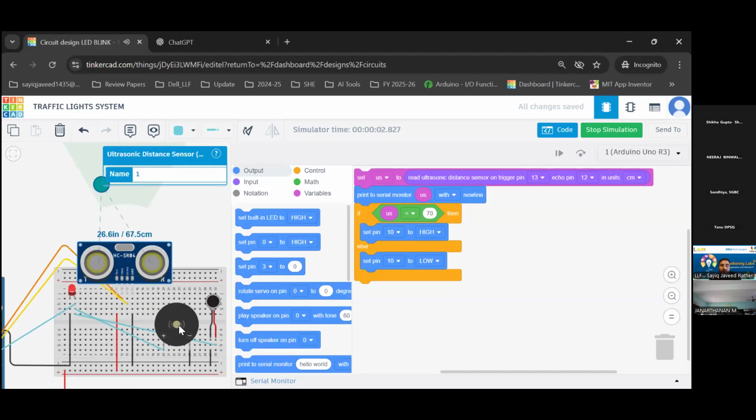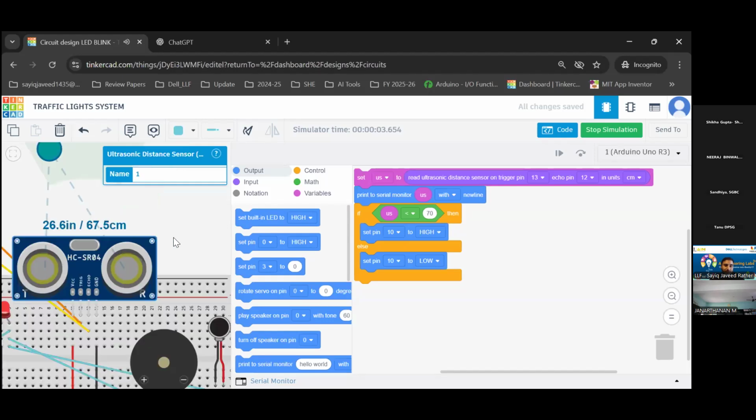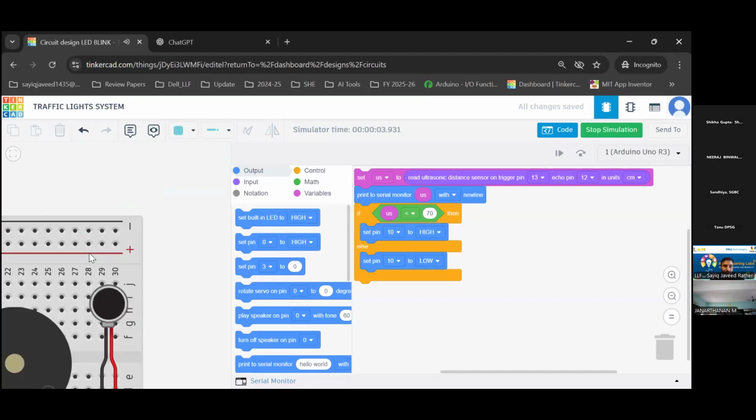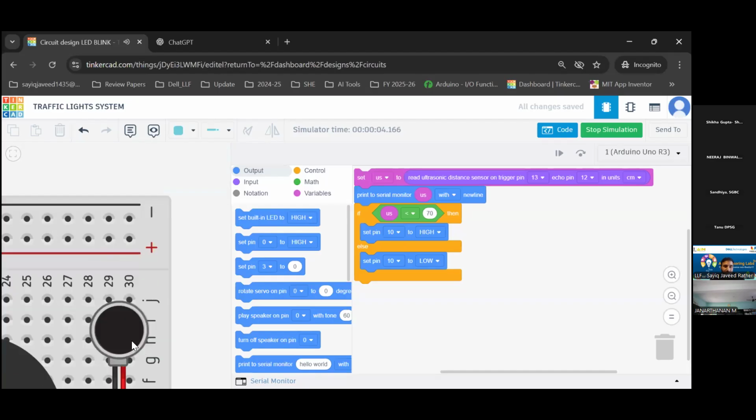This buzzer is on, this LED is on, and this vibration motor is on. It might be difficult for you to check whether this vibration motor is on or not. Let me zoom in a little bit. Can you check out the vibrations? Yes, the vibrations are going on. So that means the vibration motor is also turned on.